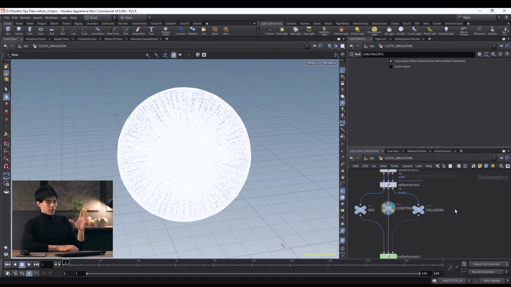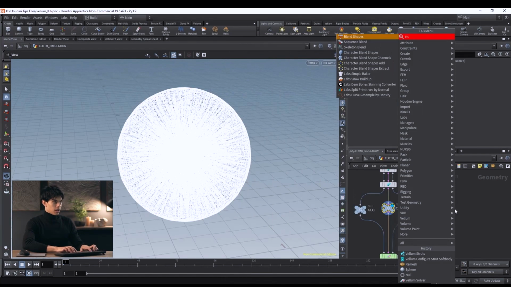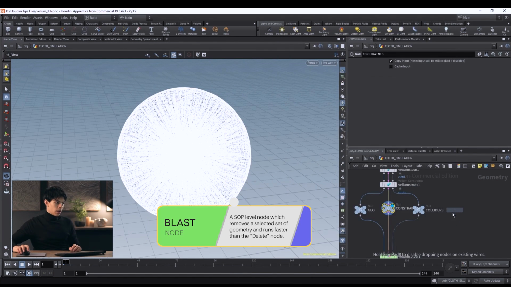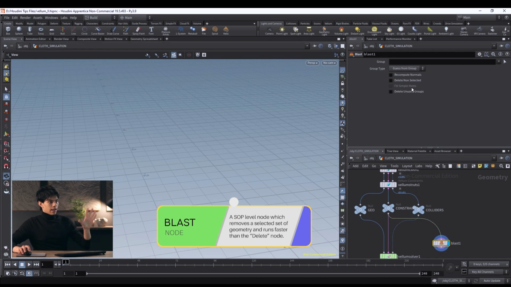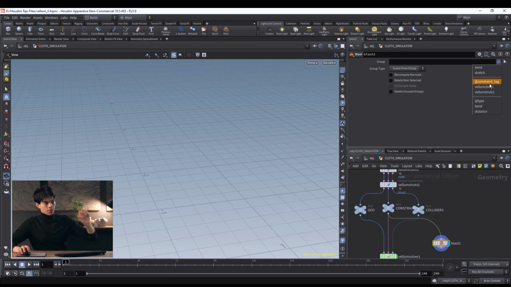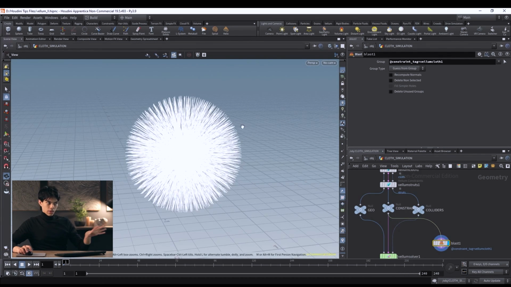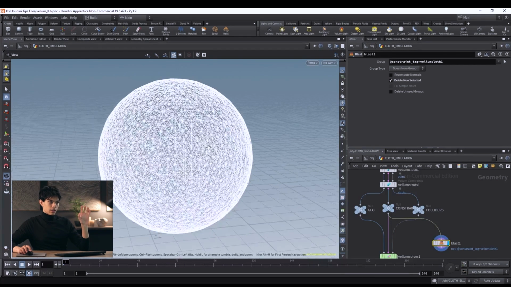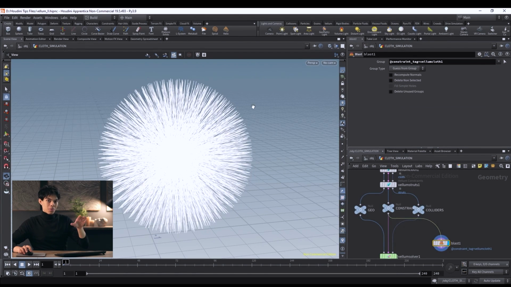So what we can do is use a blast node to see the two separately. If we drop a blast node over here, we can plug our constraints into that. And over here, we just say delete something. Under the constraint tags, we have Vellum cloth 1 and Vellum struts 1. If we say delete cloth, it'll just leave our struts. And we can also say delete non-selected, and it will only delete our struts. So one or the other. We say delete selected or delete non-selected. So if we say delete selected, then we're just removing the cloth constraints and all we have are these struts.